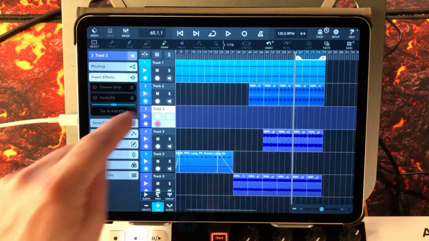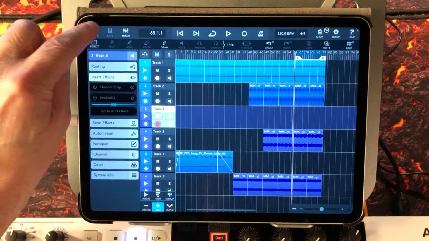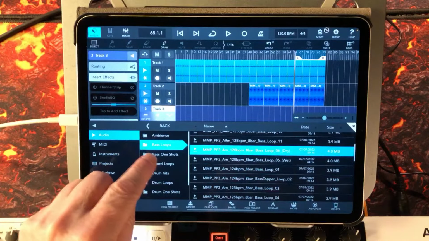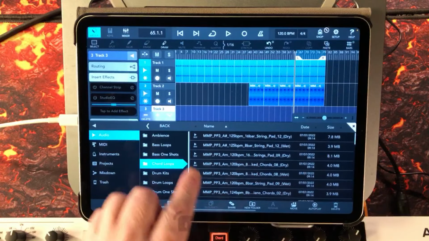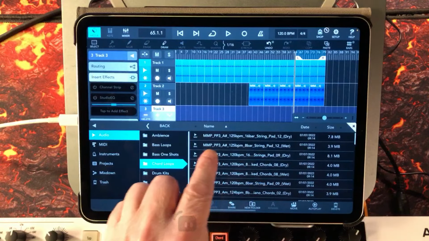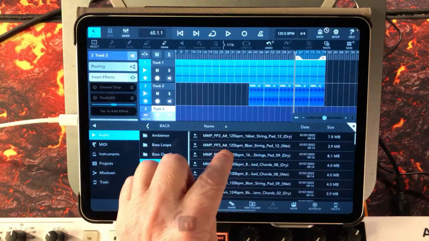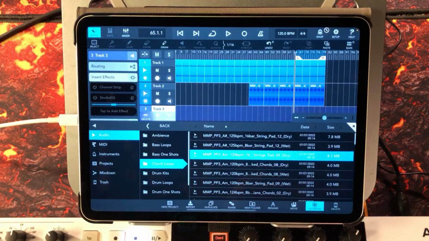So right, okay, so track number 3, let's go into our media bay. So we've looked at this, so we've got some chord loops now. So A minor, we've got a couple in A minor 120, it should be fine. Some of these, I absolutely love these strings, so check that out. How cool's that?